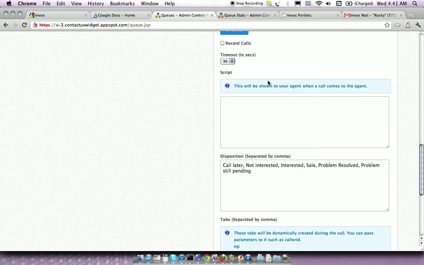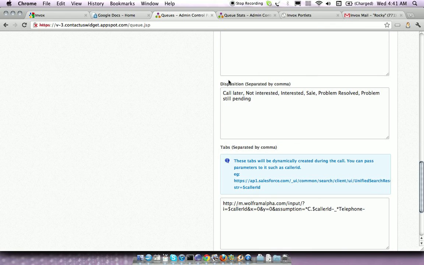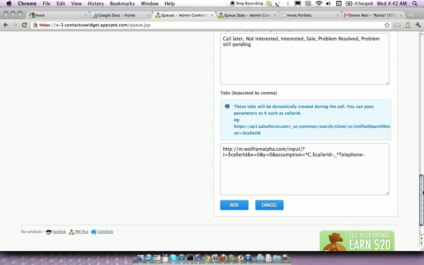For this option, an agent needs to have the control panel enabled. We also have call dispositions, again a part of the control panel, where your agent could choose among these possible dispositions. We have the default ones, to which you could add and delete.